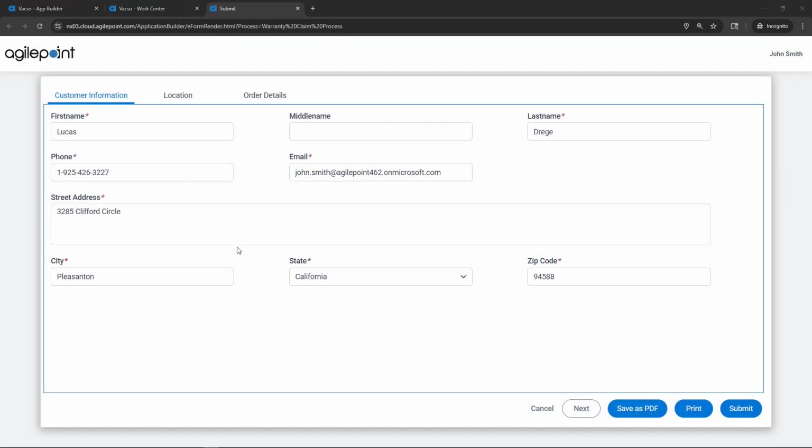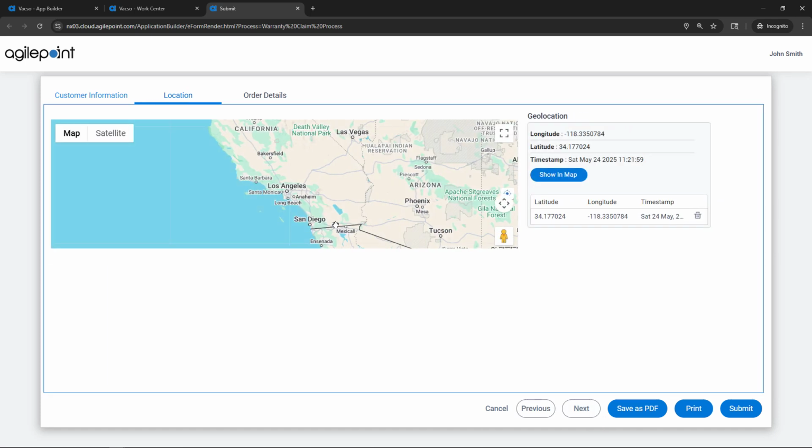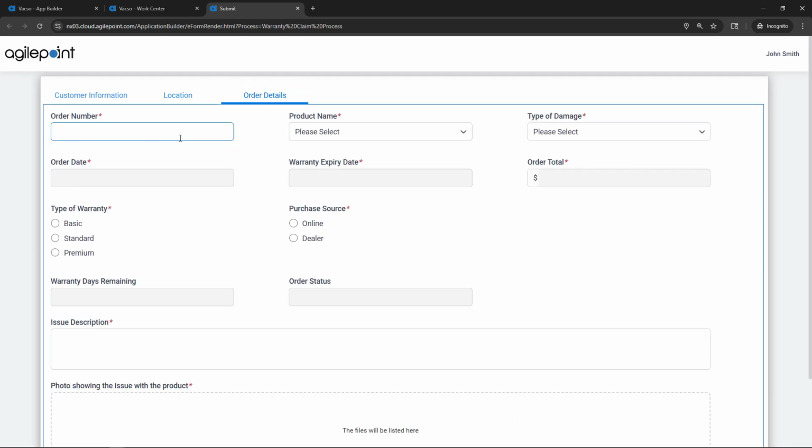Now that our application is up and running, I've entered in some of my initial details, and I'm ready to open up a new warranty claim. Navigating over to the next tab, we can see geolocation is working and showing my current location. And then finally, we'll navigate over to the Order Details tab where we can input our order number as well as the product we purchased and see a number of additional fields automatically populate.